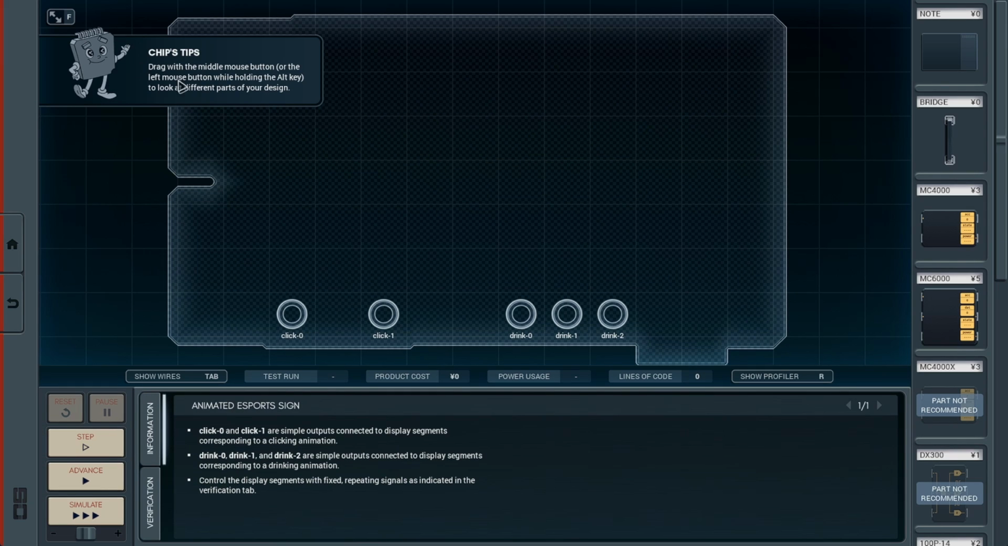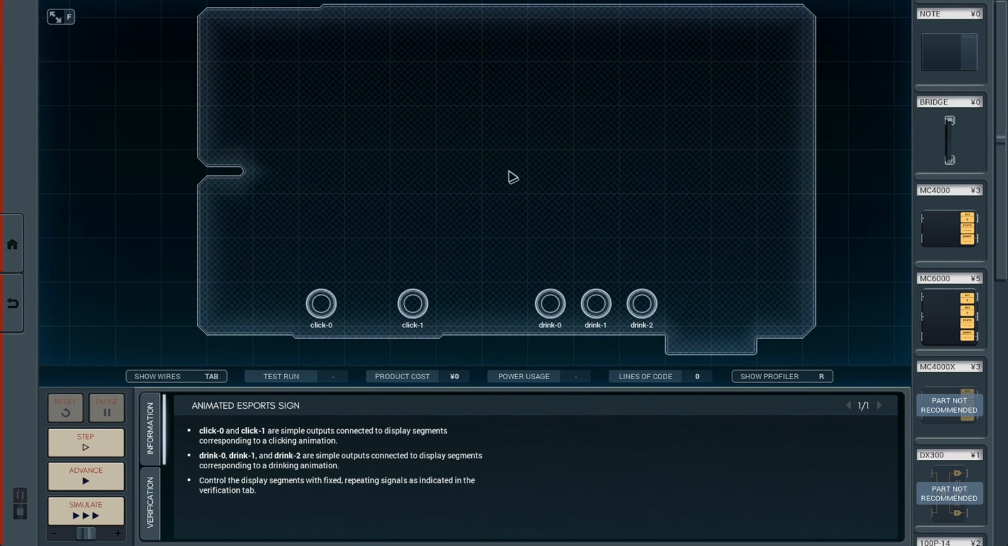Oh no. Chip tips. Drag with the middle mouse button or the left mouse button while holding the Alt key to look at different parts of your design. Yes, thank you. I figured that out.